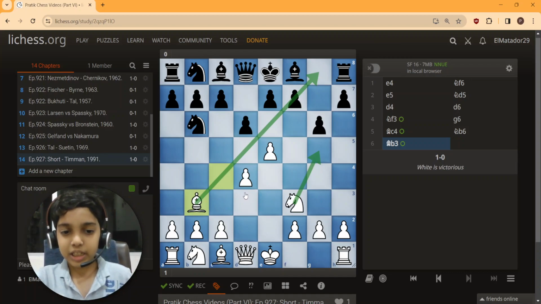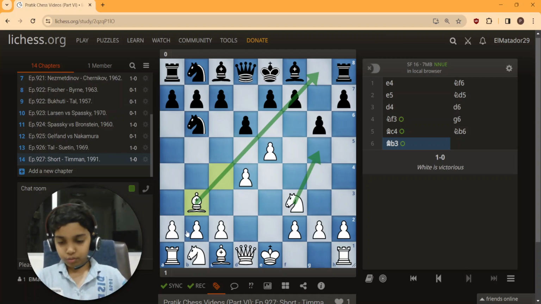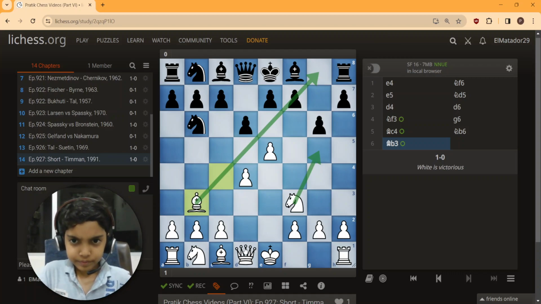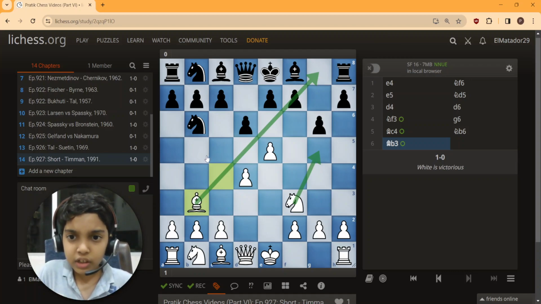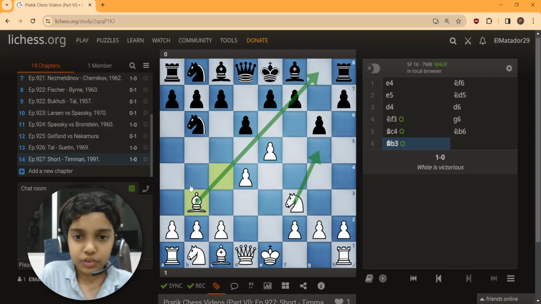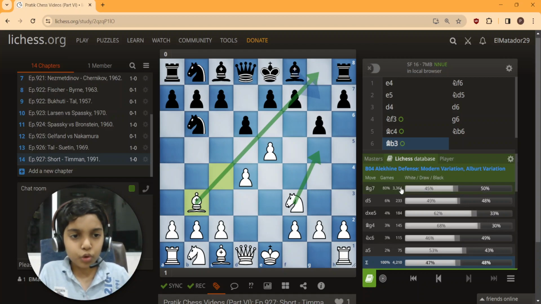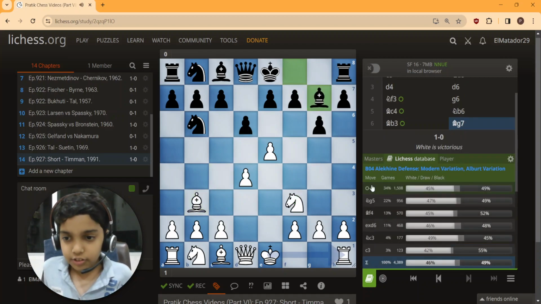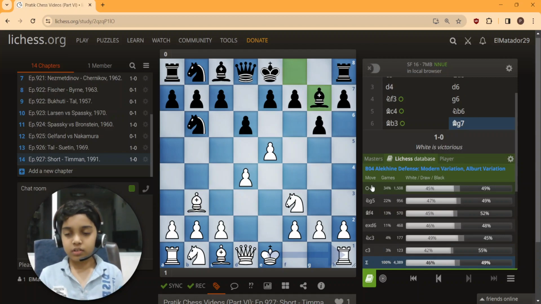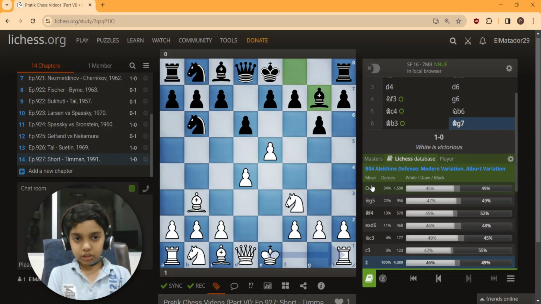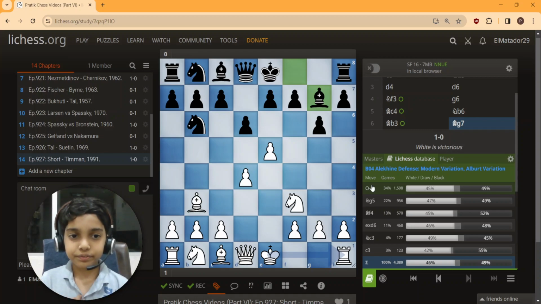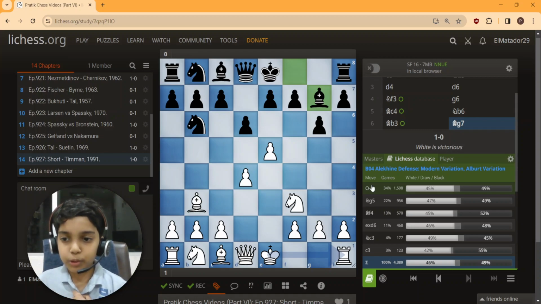So after bishop to b3, it was played... well, here there are many moves. Actually, one is a5, but the main move is just bishop g7. Here we reach the Albert variation of the modern variation in the Alekhine Defense. This variation was played extensively by Lev Alburt in his career. That's why the name.